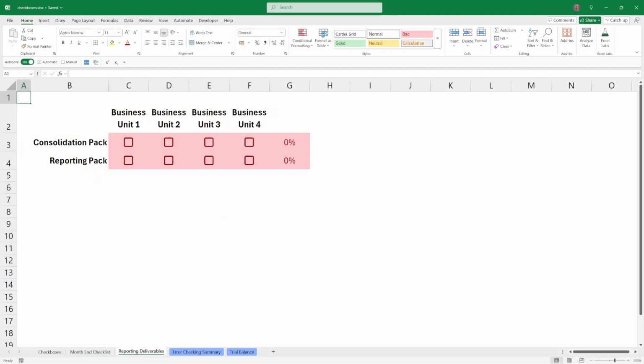In this next example of users inputting data into checkboxes, I've created a checklist for some data that I'm asking for from business units.